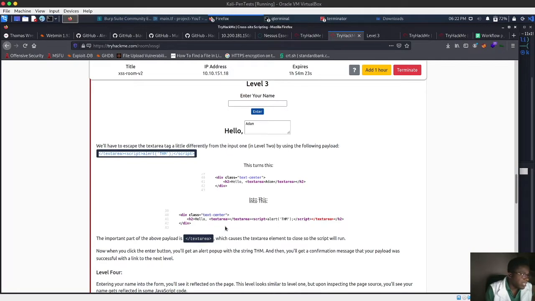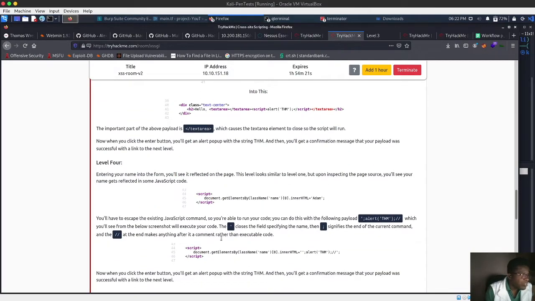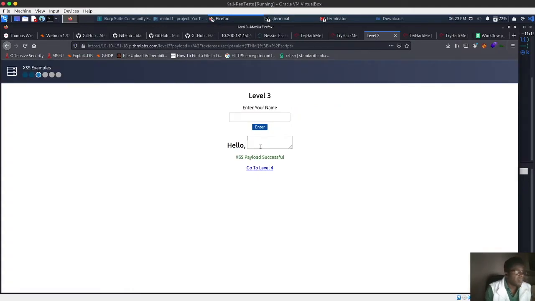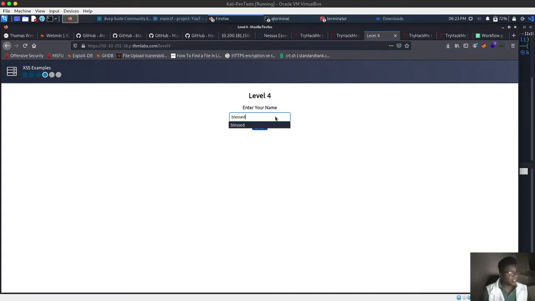Whilst that is loading, I'll just go look at it. What are we supposed to do here? Entering your name into the form, you will see it is reflected on the page. Let me go try that out. Oh, sorry, go to level 4. My bad. Sorry. So I'm just going to put that here. Then I'm going to press enter or click enter. Oh yeah, so you see this.